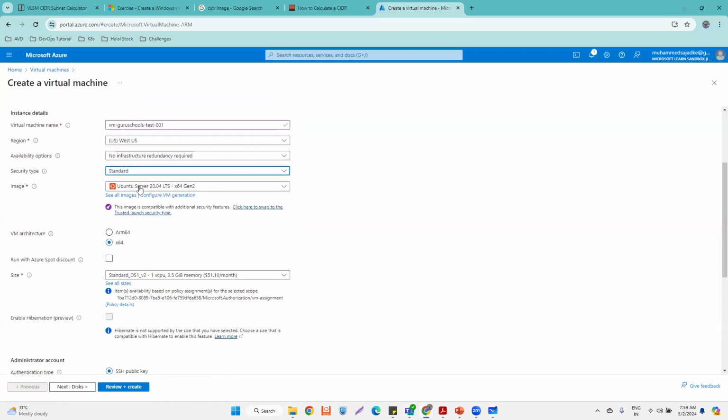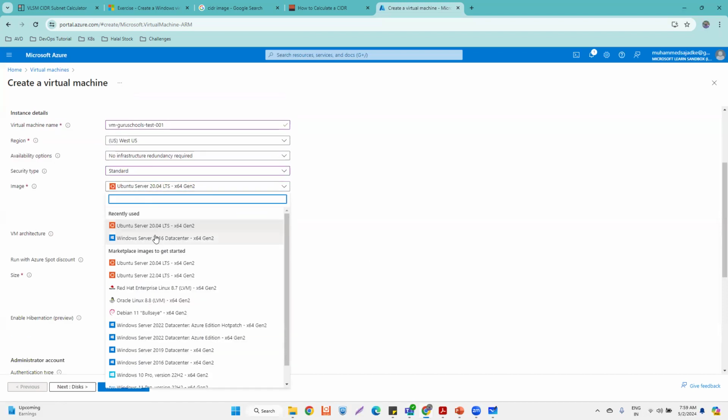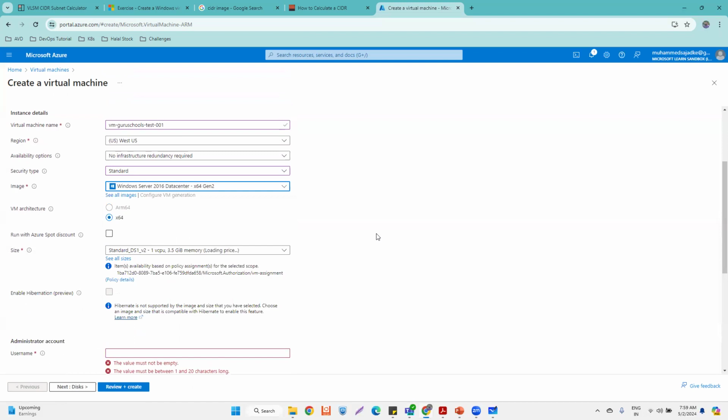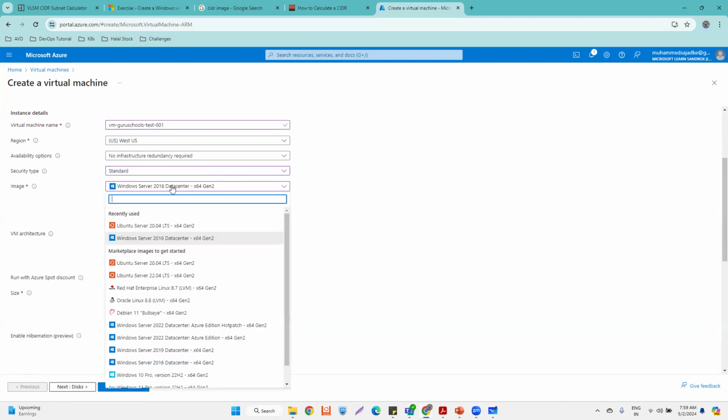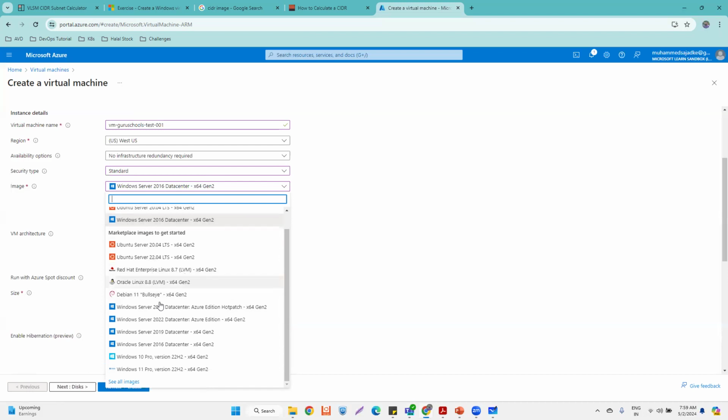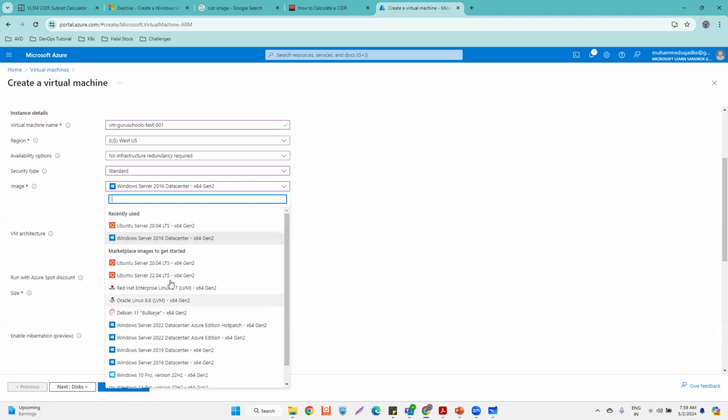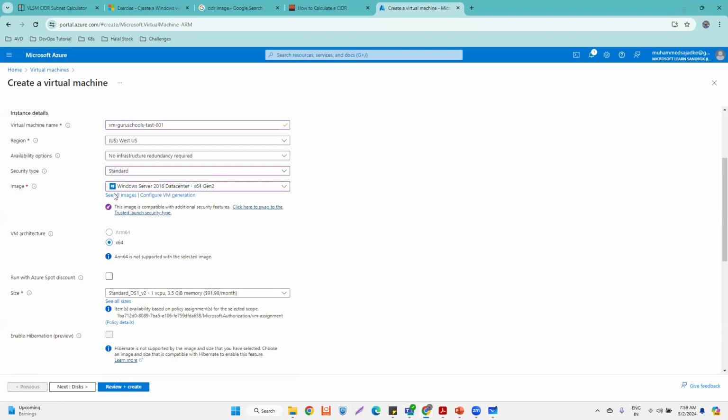And I'll select a Windows server for now. This is selecting an image. So what kind of image we need, whether it is Ubuntu or Windows or Oracle or Mac OS, whatever the OS we need, we can select here from the image.